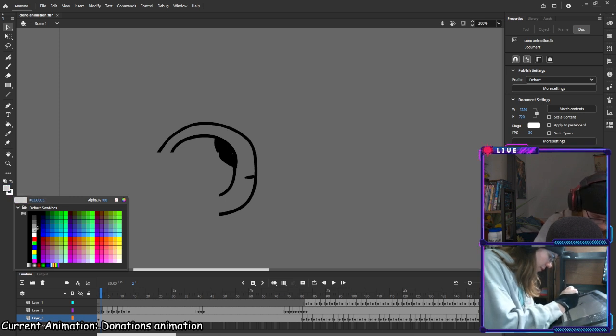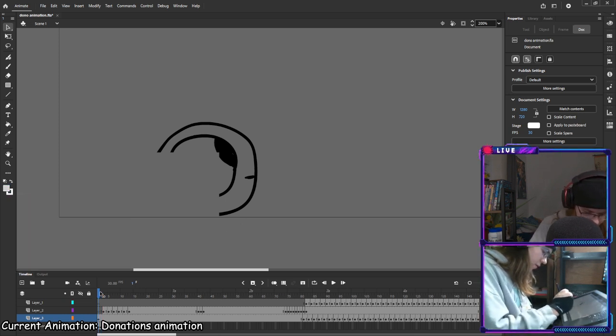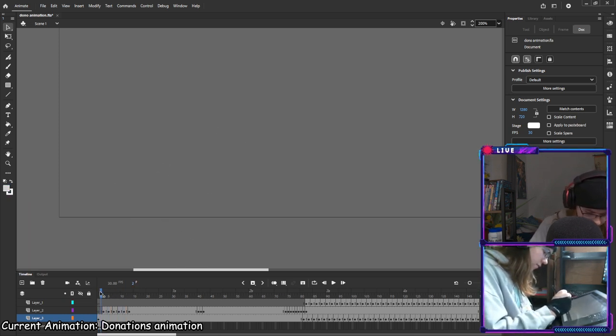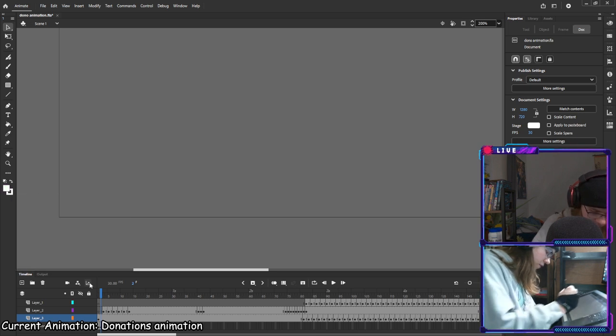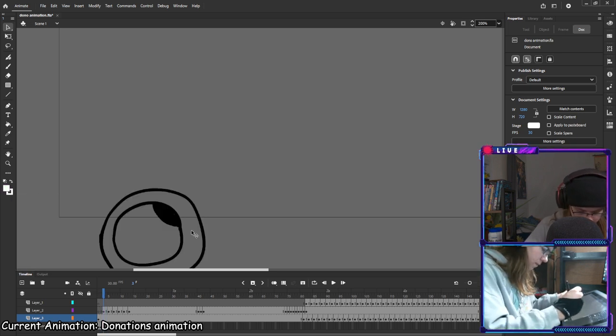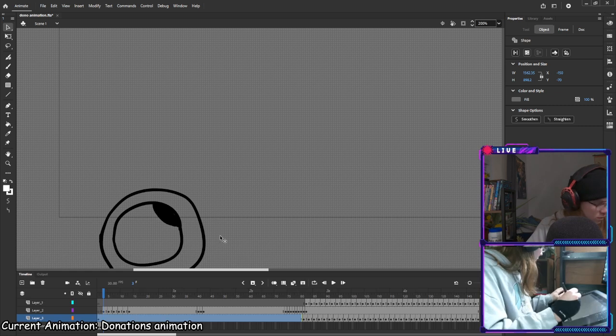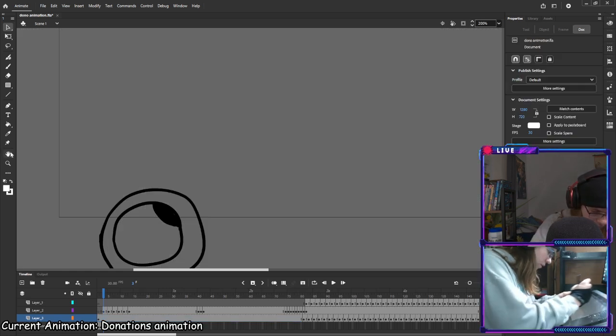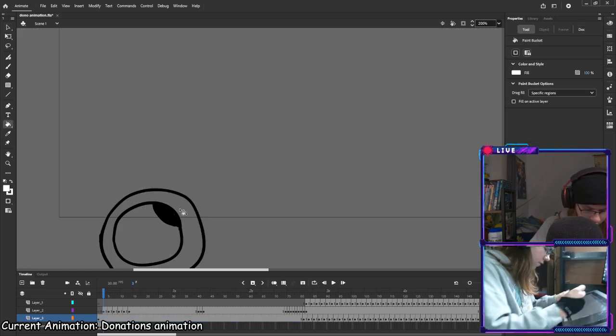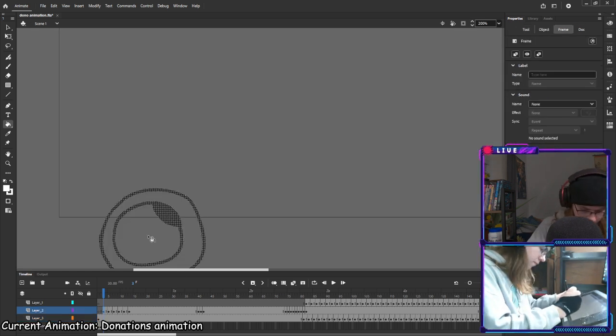First fill job is the eyes. Let's do the eyes first. So the eyes are just straight white. I realized we forgot to actually press the fill bucket tool. And we forgot to press the frames we're needing.